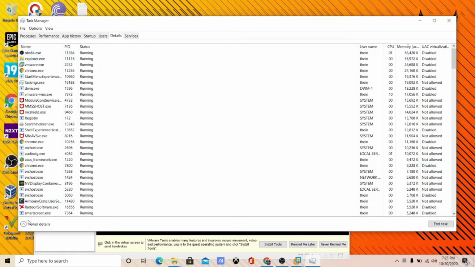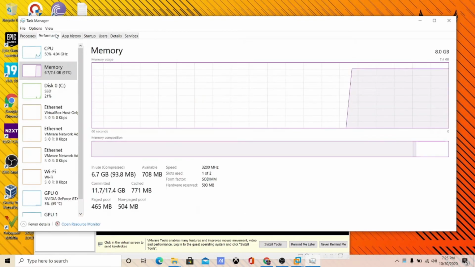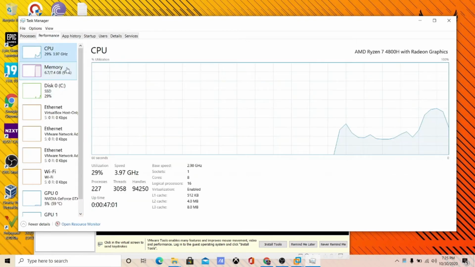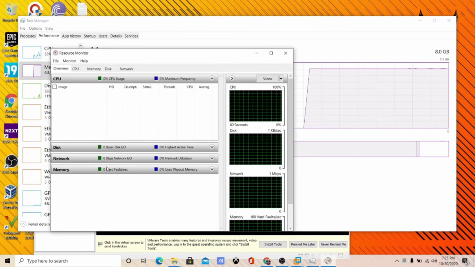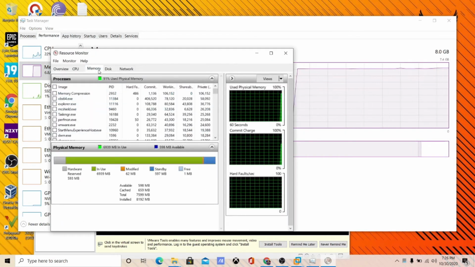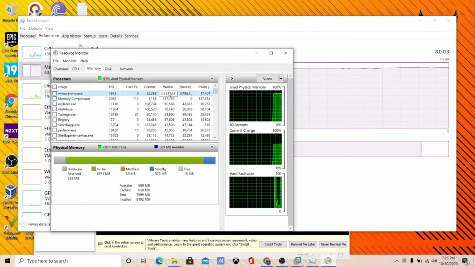Let's see, this won't show. Windows 10 is pretty dumb, I guess. You have to open resource monitor, only then you can see. Okay, so it is using 3.5 gigabytes of RAM about. So if you have more RAM, you can allocate it more RAM to run even faster.